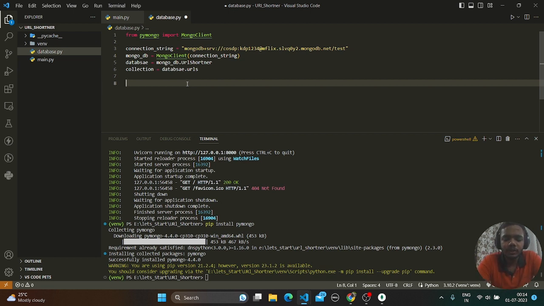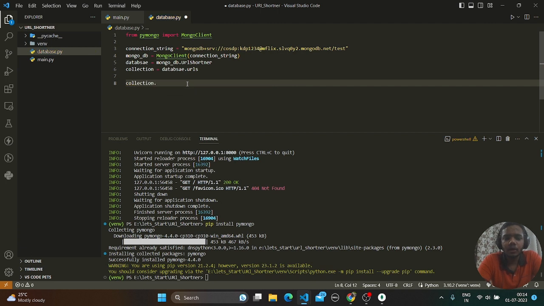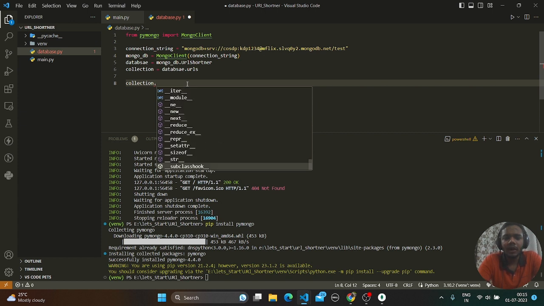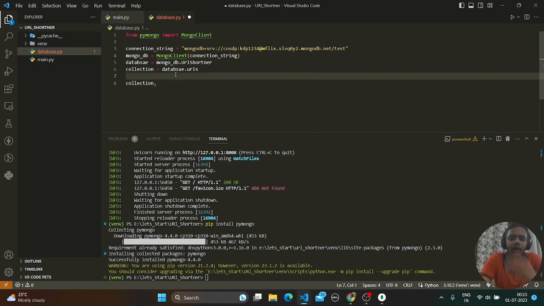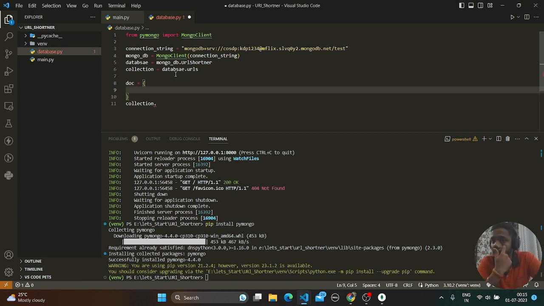If I say collection dot, you can see I have different methods here, so many methods, right? To connect to my database, update, insert, and everything. So now let's insert one document in our database. I've already told you that MongoDB is an object-oriented database, so it stores data in key-value pairs. So let's just start with dummy data. What will be our data?